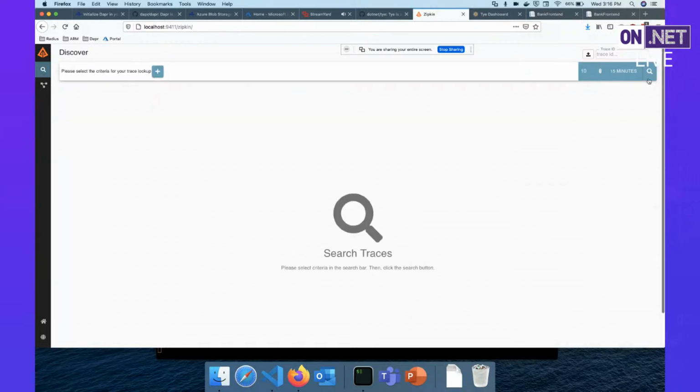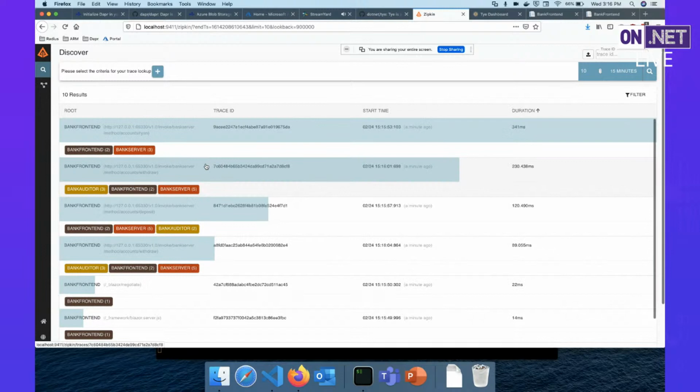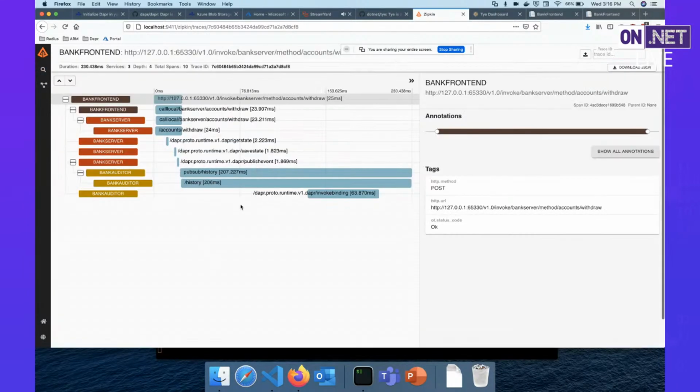Okay. Let's look at a couple more, because I think this is going to clue you into some of the new functionality that we're going to talk about. So here's a bigger, more complicated one. This one is doing PubSub. When I do a withdraw, it updates my account and goes to the bank server. The bank server is going to get state. It's going to save state. It's going to publish an event to my Redis message queue.